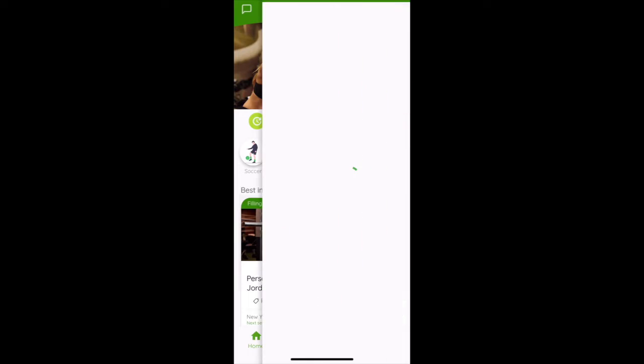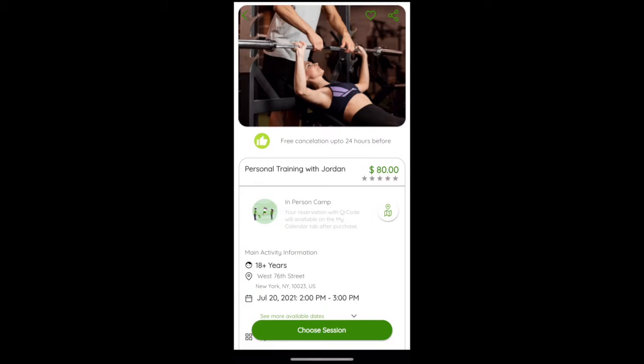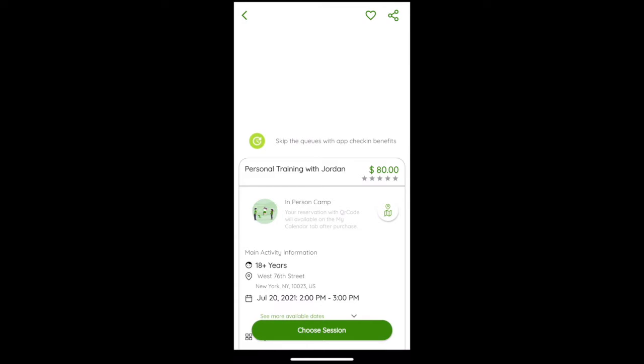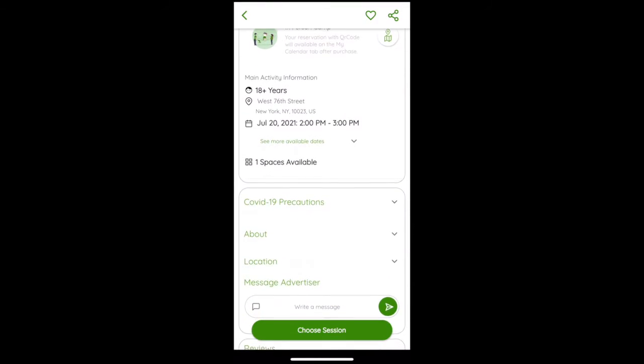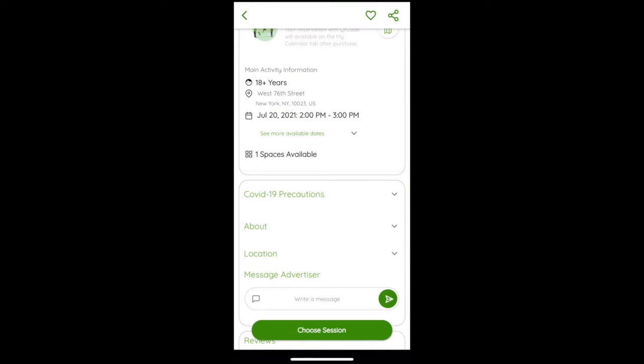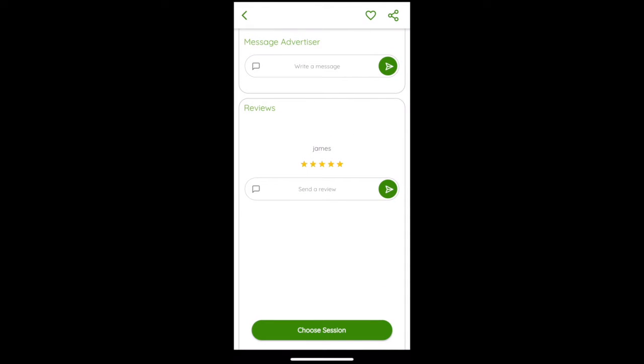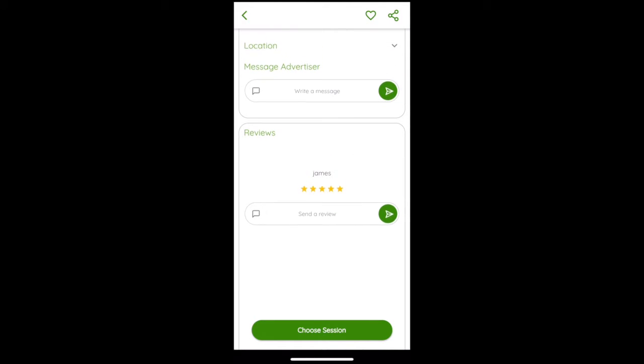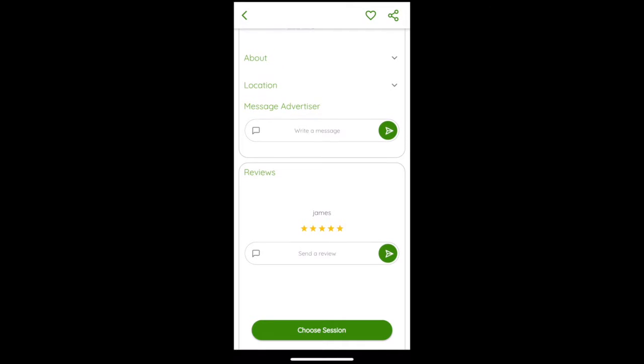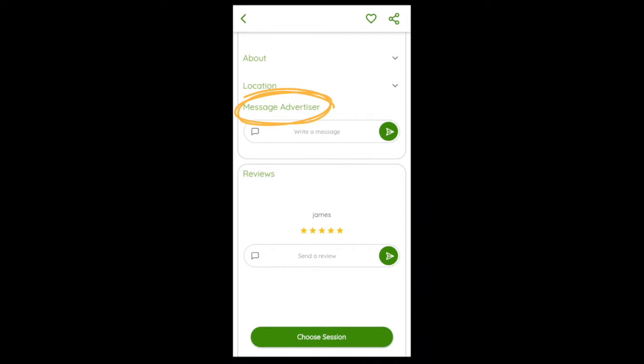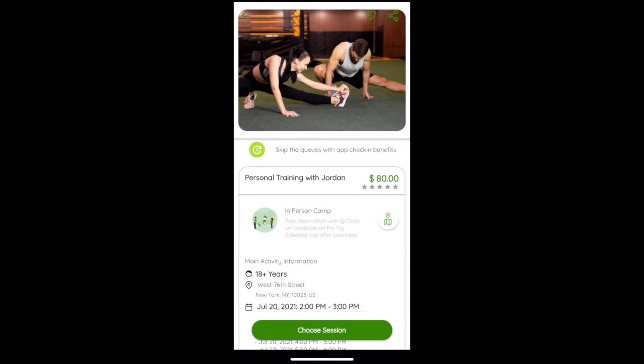Select your desired activity. You will be brought to the Activity Information page. Here you can view the demographic, availability, cost, location, and dates of your activity. Read the reviews below to discover how previous users enjoyed the activity. If you have any outstanding questions, you can message the activity provider directly under the Message Advertiser header.